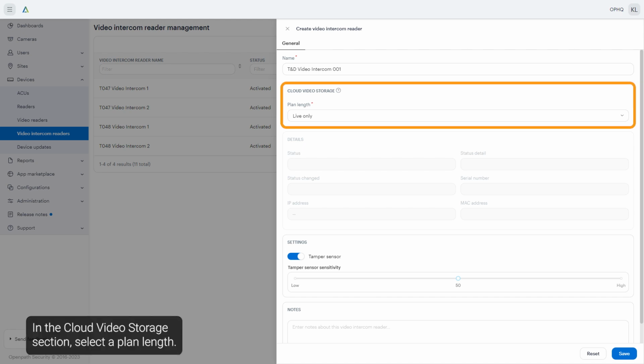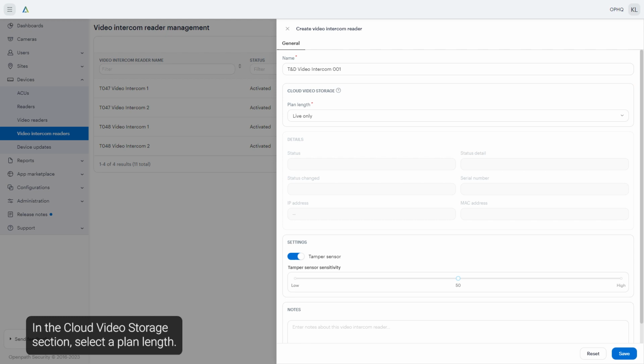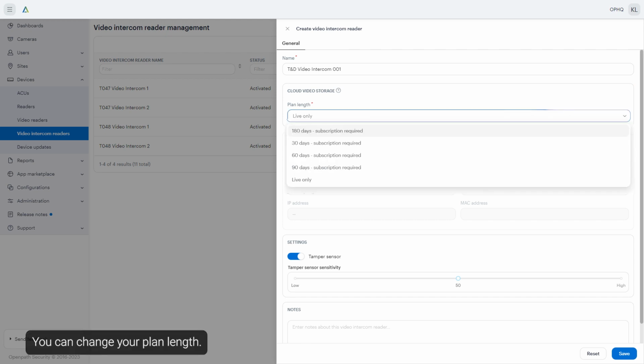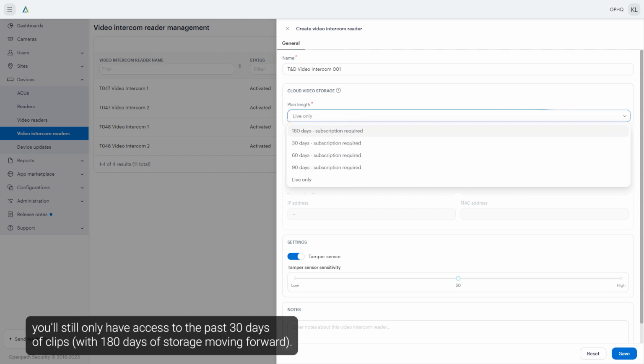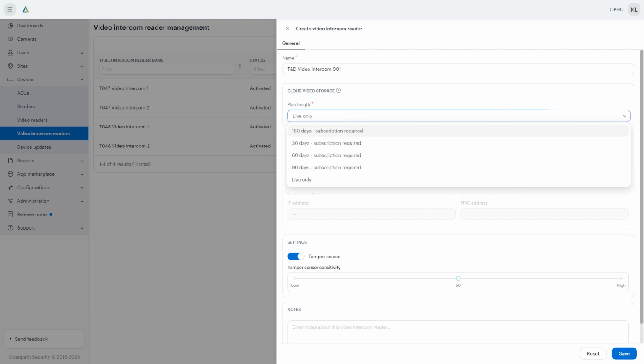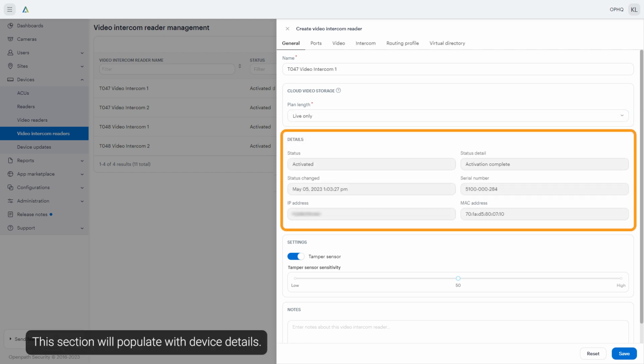In the Cloud Video Storage section, select a plan length. You can change your plan length. However, plans are not retroactive. For example, if you're currently on a 30-day plan and switch to a 180-day one, you'll still only have access to the past 30 days of clips. This section will populate with device details.